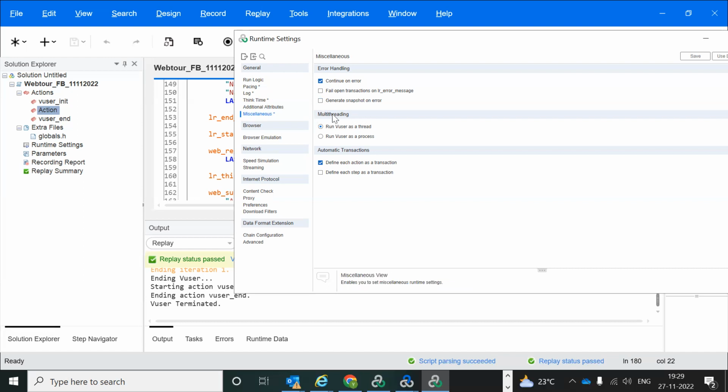And going to this, multithreading is also very important. So in multithreading, we have two types: run vuser as a thread, run vuser as a process. When do we go for run vuser as a thread, and when do we select run vuser as a process? For example, if you are testing any web application, then you need to go for run vuser as a thread. Maybe you are testing a desktop-based application, so at that time you need to go for run vuser as a process. Desktop means applications like Citrix and SAP GUI; for this kind of application you can select run vuser as a process.